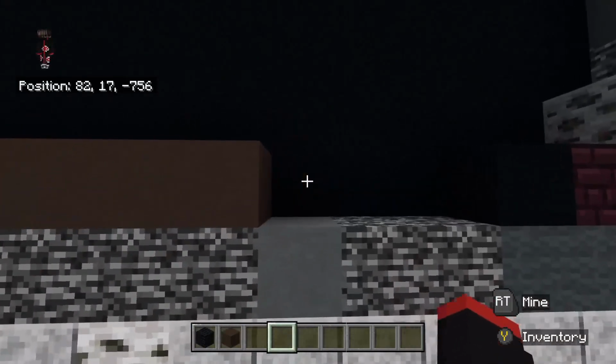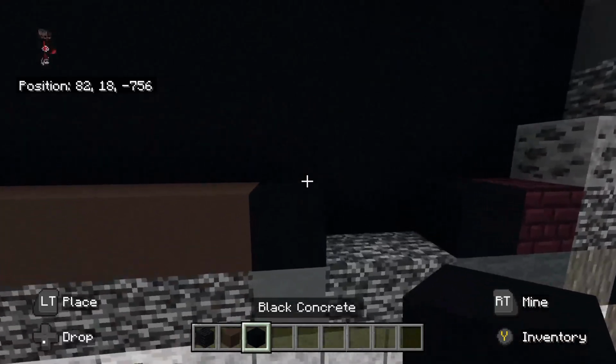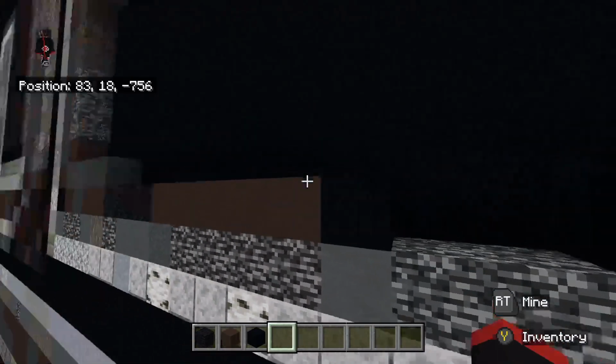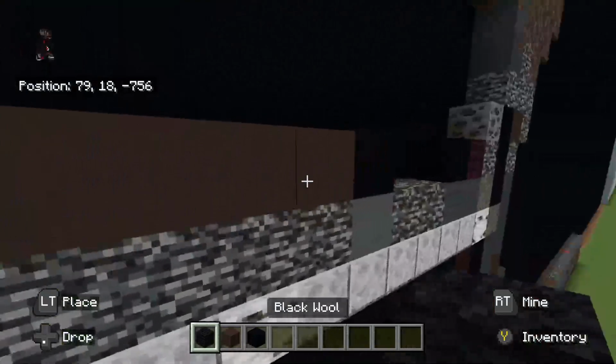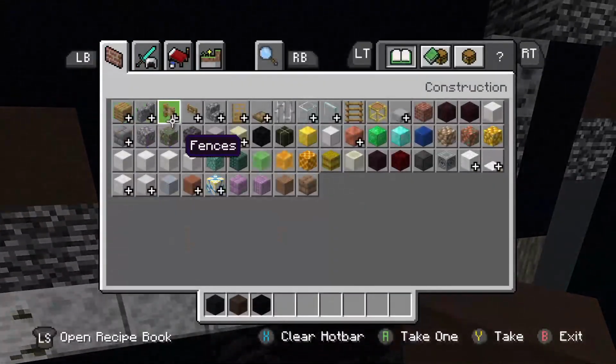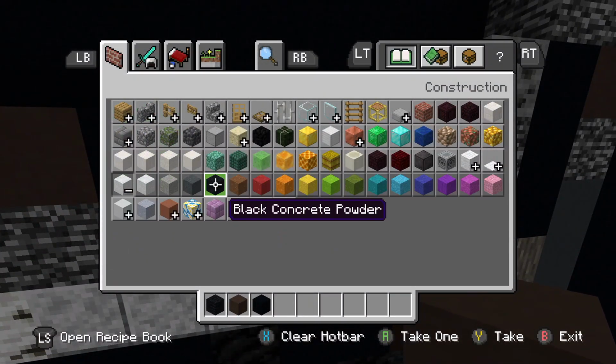And then to right of that gray terracotta, we're going to place black concrete. To right of the black concrete, we're going to place black wool. And then to right of the black wool, we're going to place black concrete powder.